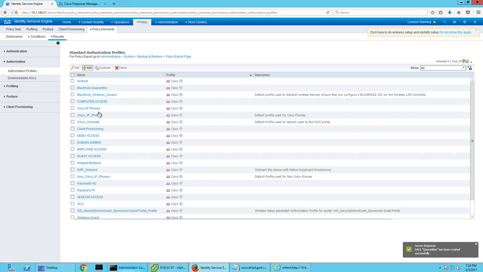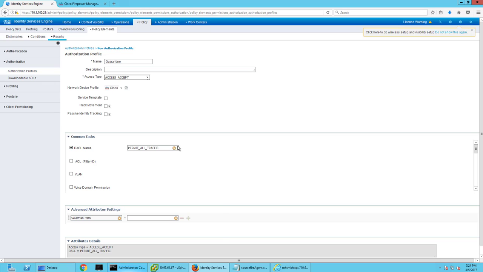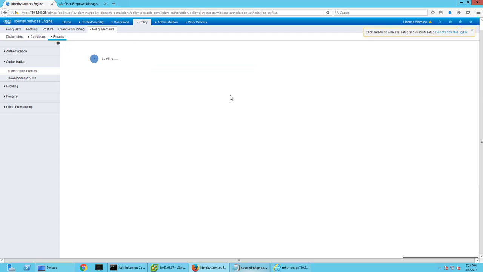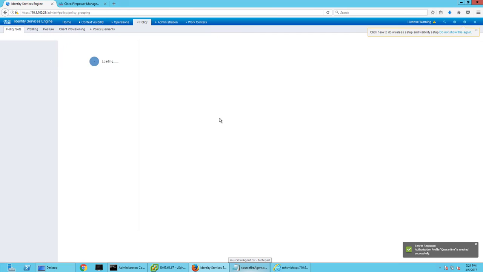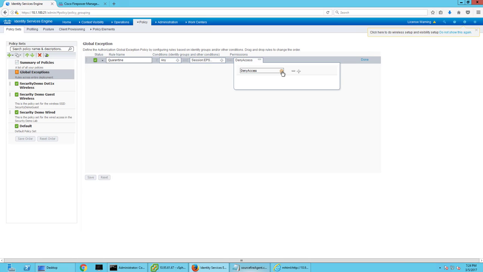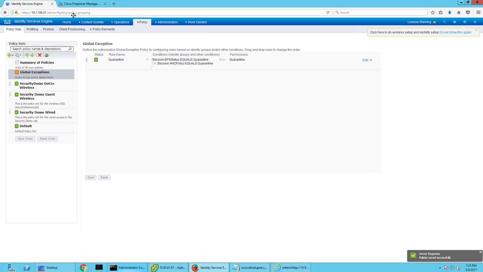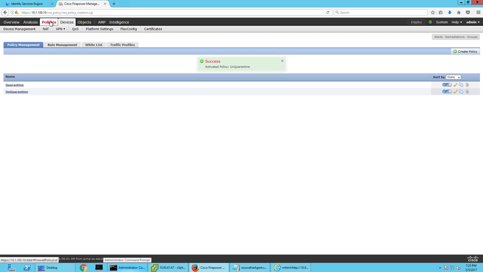Let's go up here and create our quarantine. Create the DACL, or add the DACL. Click submit, and go back to policy sets. Let's change that really quickly to quarantine. Done. Save. All right, let's wait for the magic to happen.